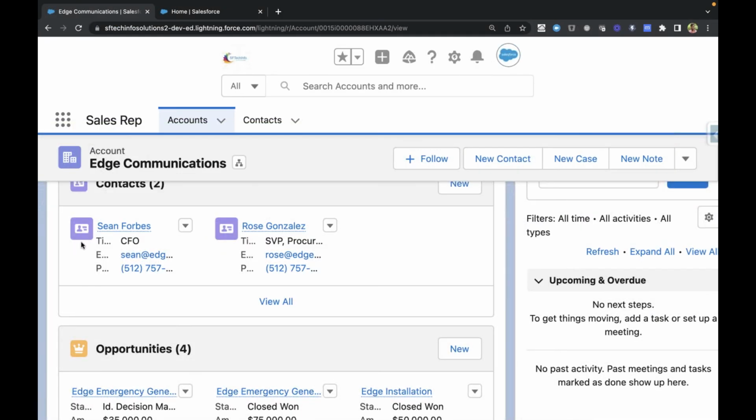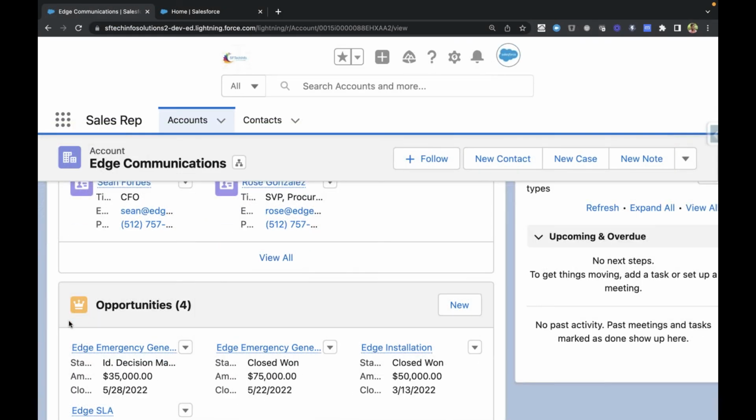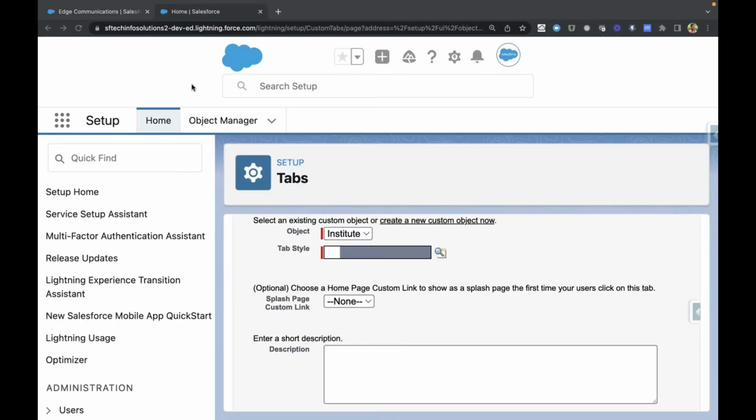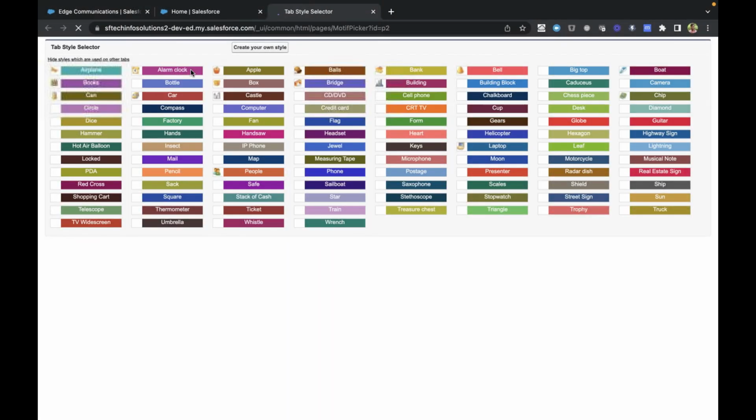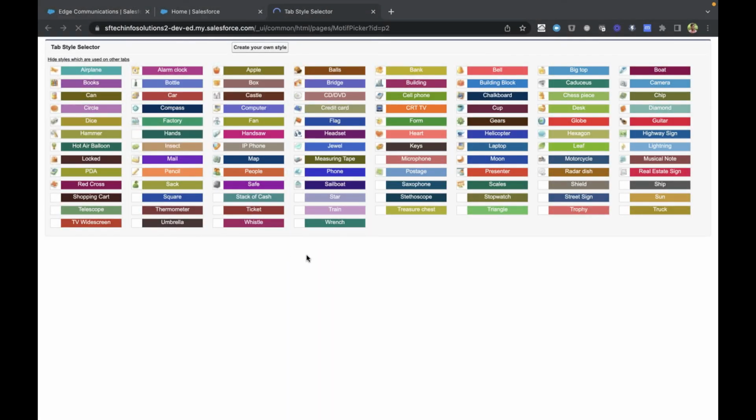If I see here, for account we have these icons, right? They directly indicate what type of record it is. These are the standard icons of Salesforce. This is the icon for account, this icon is contact, and this is opportunity. So these are some standard icons. You can also change your own tab style. Let's say, I don't want to use any of these. You can also choose your own custom icon here.